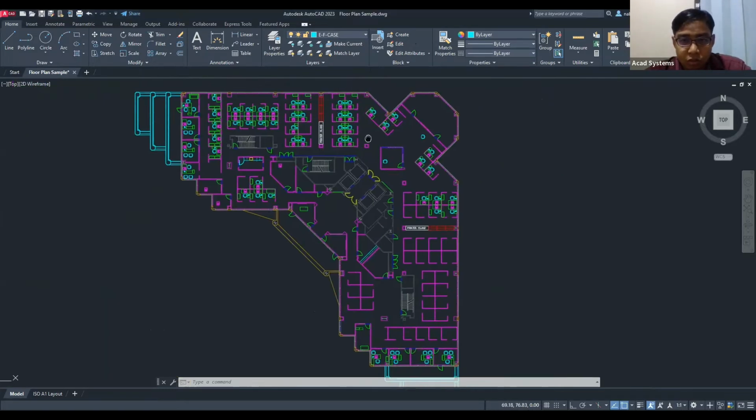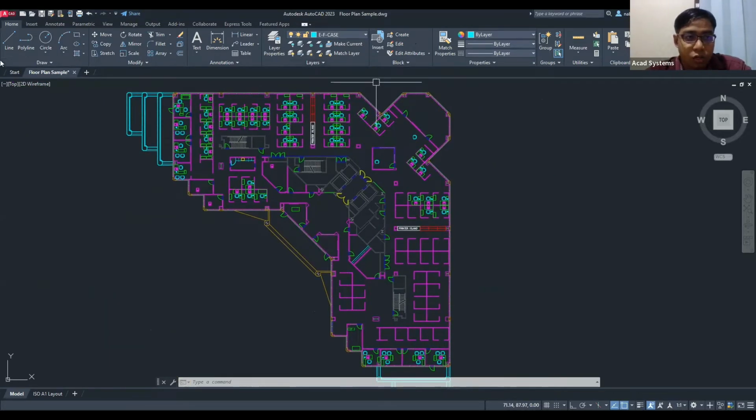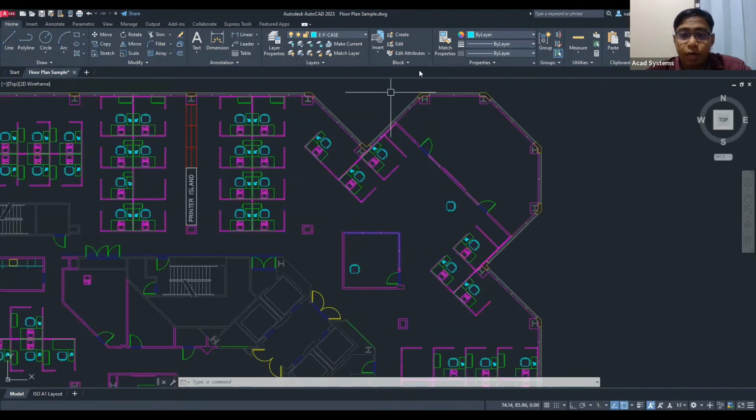Now let me just continue. So the first thing is on the home tab, you will see over here we have layers. So this is where we can manage layers. If you go to the right side, you have the properties over here. Properties is basically the things that you can control, which is the colors, the line types, and also the line weight, and also the transparency.